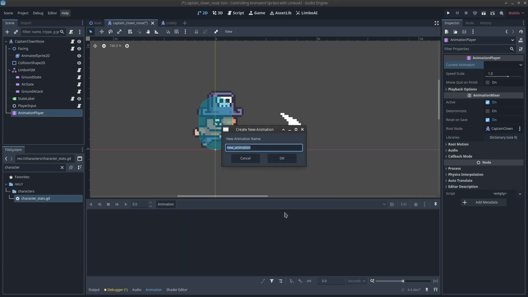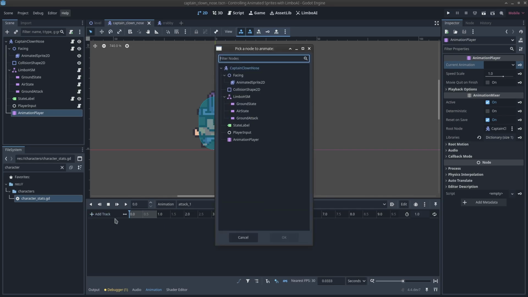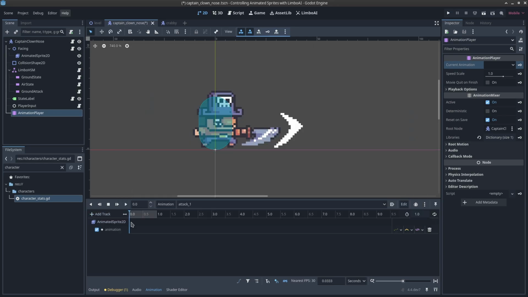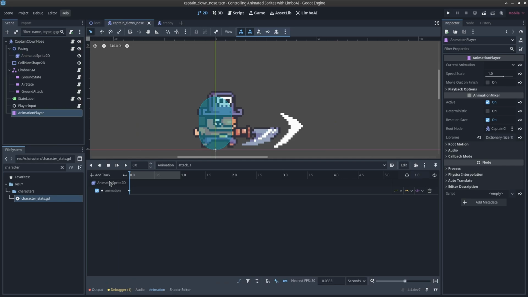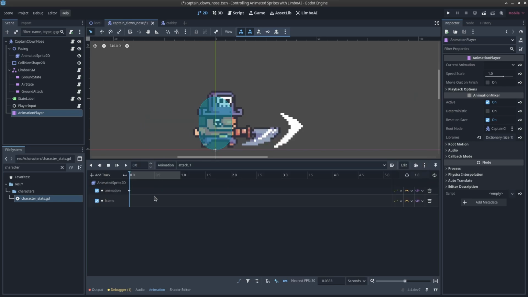Here I'm going to create some animations that are specific to the animation player. Let's add in a new animation and call it attack_1. Then I want to add in the property tracks for the animated sprite 2D. What animation are we playing? We're going to play animation 1. Then I'm going to add a property track on the animated sprite 2D again, and we're going to do the frames.